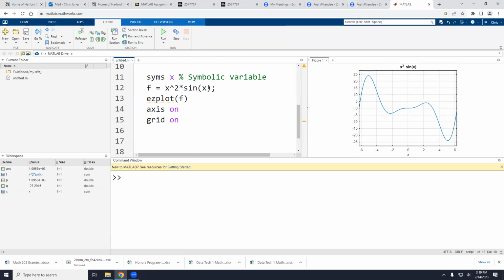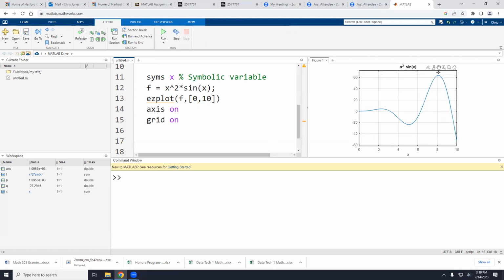If I want to change the domain of the function, maybe I only want it from 0 to 10, I could say in the easy plot, comma 0, 10. What that does is plot the function over the domain from 0 to 10. I don't want it everywhere, I just want a little bit of that function. So I'll go ahead and run it. Now it looks different, right? Because I don't have the entire function there.